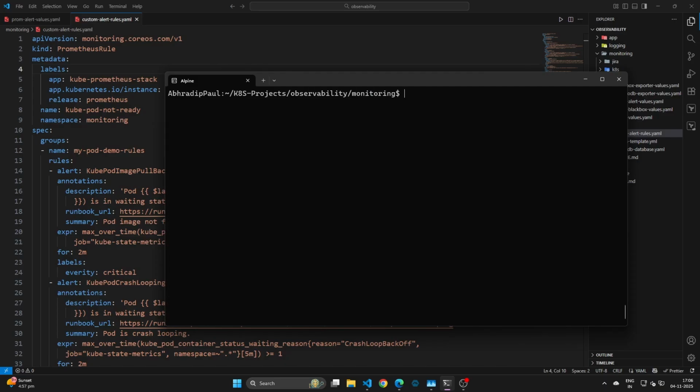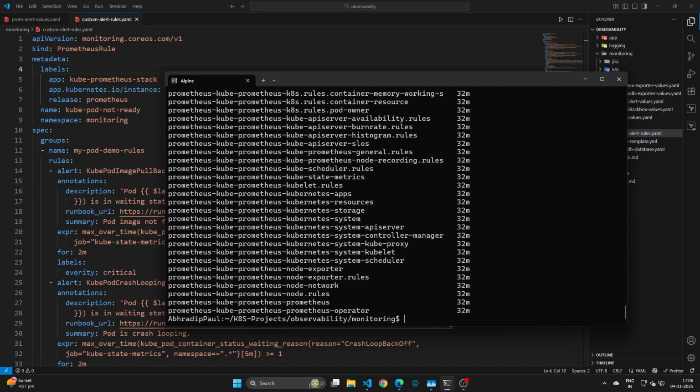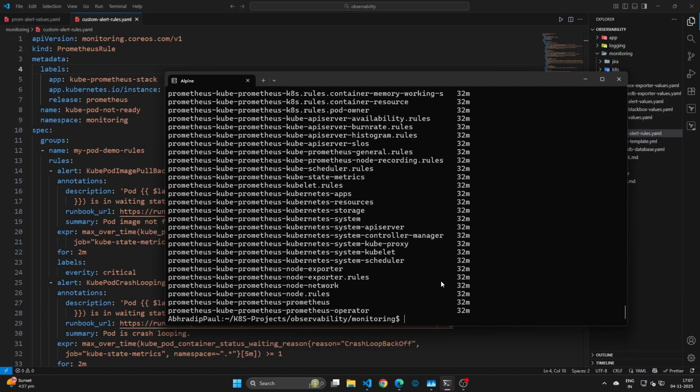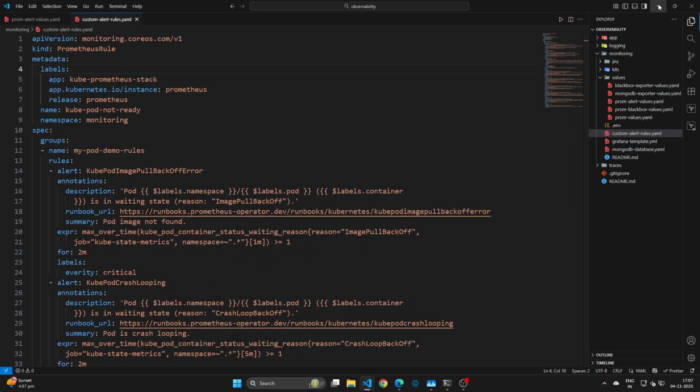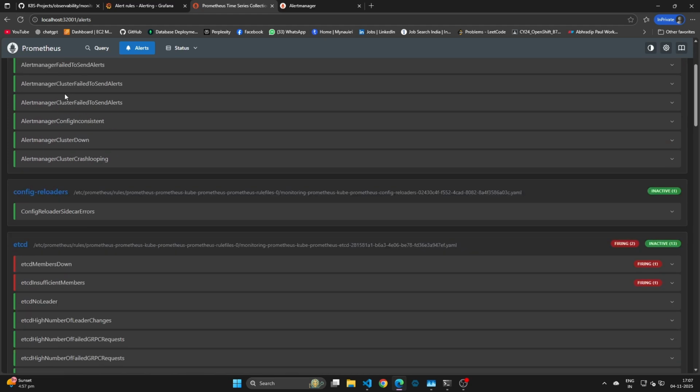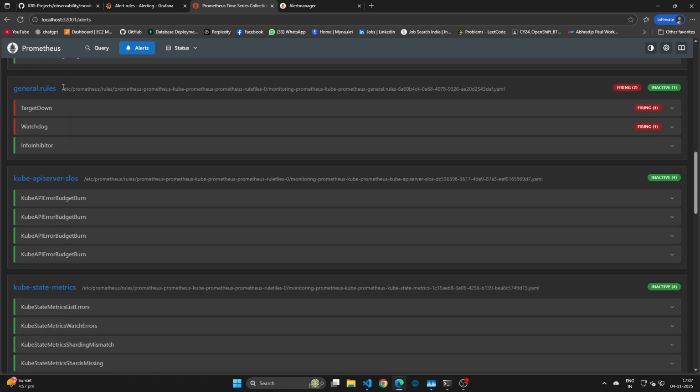So it is created. Now you can see it in the monitoring section. This is the custom alert, kube pod not ready alert. This is my custom alert, and it is created now. After creating this alert, Prometheus will monitor it. I can also see the alerts here. After some time you can see that the pod not ready will show here.